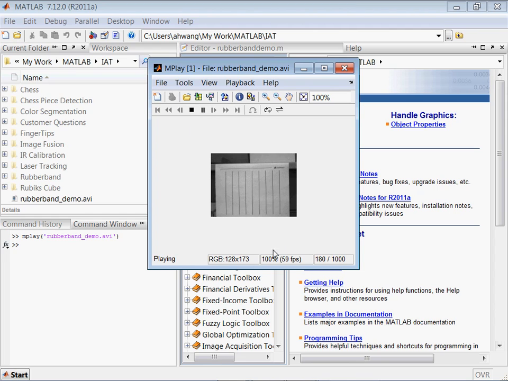Okay, and we can see that it's showing at 59 frames per second. And I believe I just saw it go by. So let me go ahead and back up frame by frame. And there it is. Okay. So at around 457, we see that the rubber band enters the field.